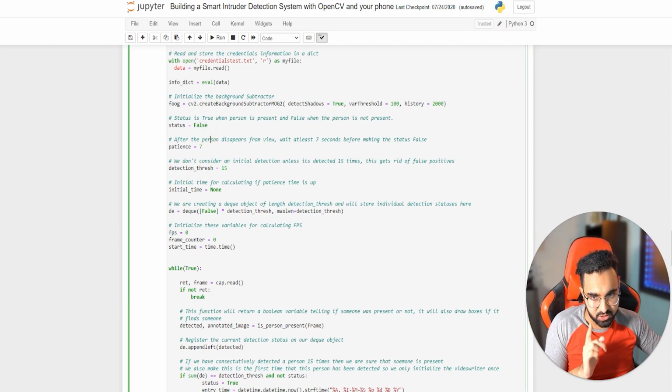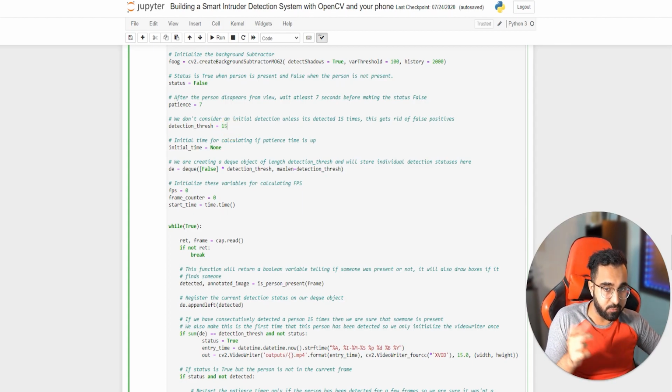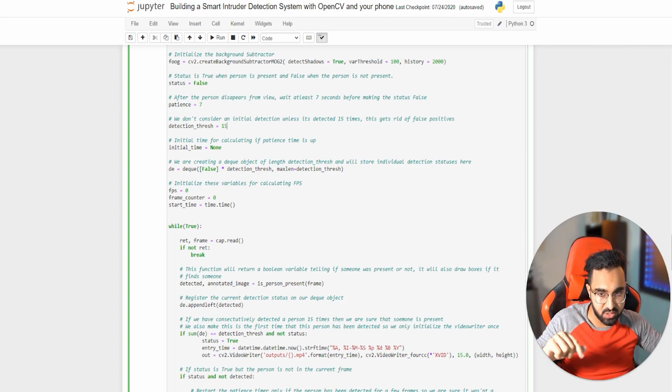This is the patience timer, which I just explained. This is the detection threshold, which I told you about: I need to get 15 consecutive detections, and only then am I going to consider that a person has entered the room. There is actual motion; it's not a false positive. And this is the initial time for the patience timer.